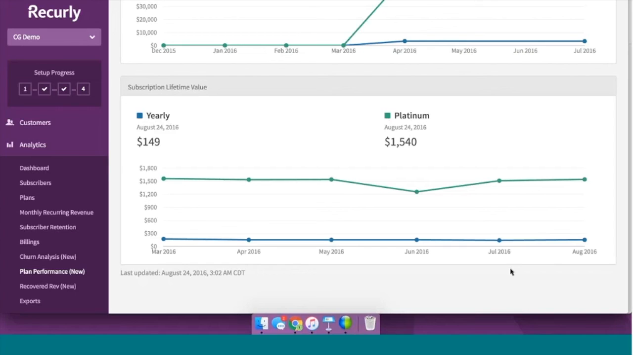And you can go into that in a little bit more detail on how LTV is calculated. In the documentation, we go into that in quite a bit of detail.